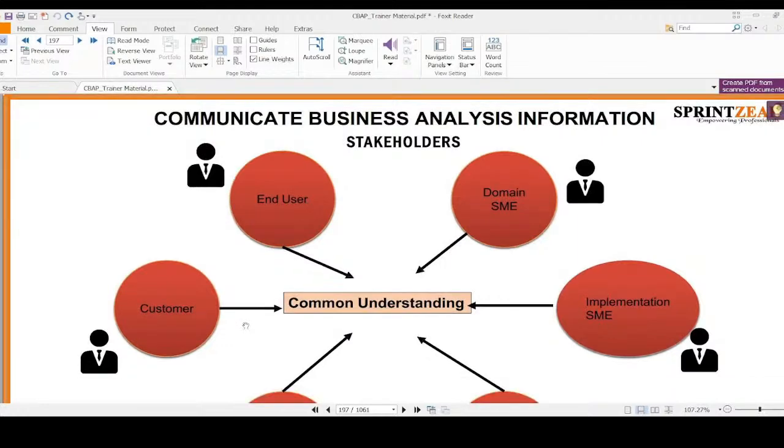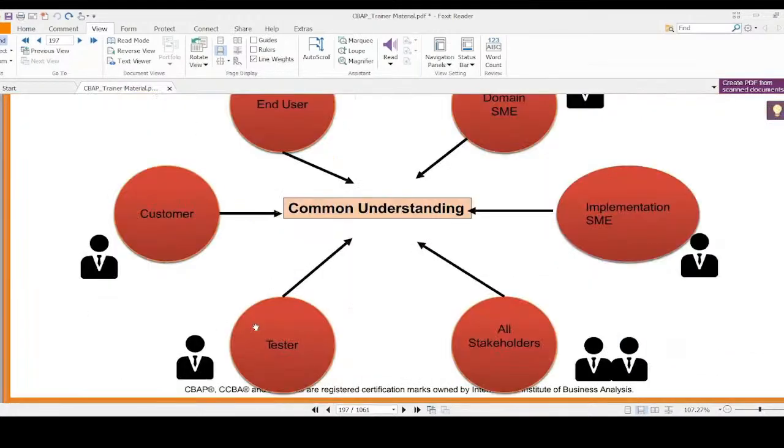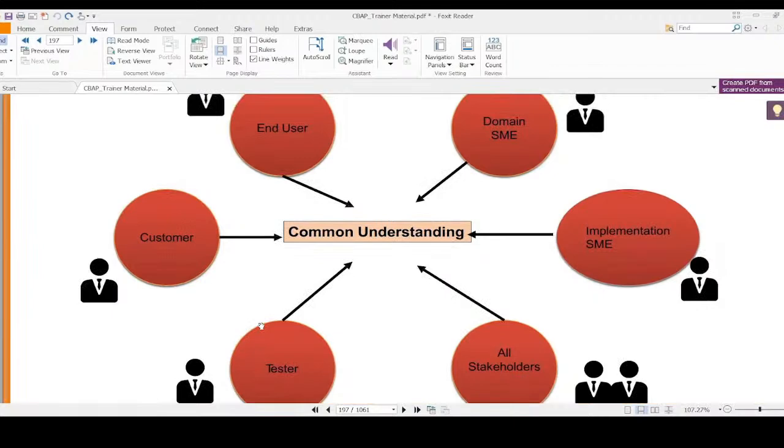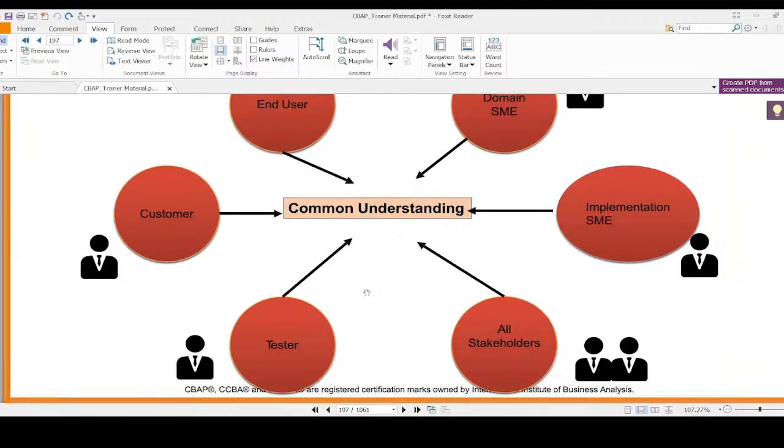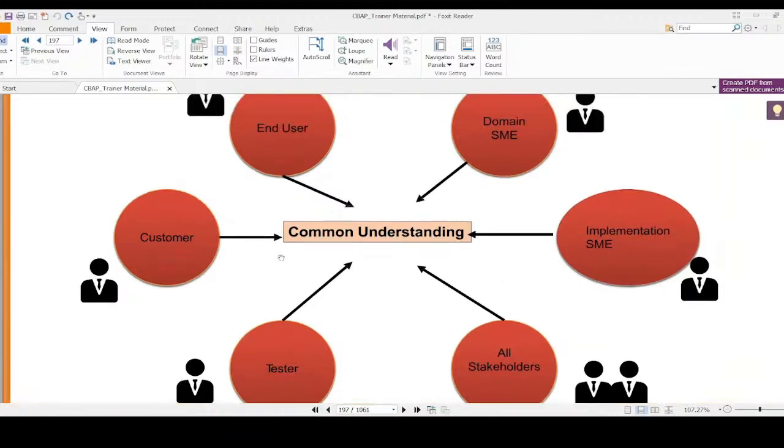So who are the stakeholders? I think it includes everyone, because everyone should be aware of the requirements that have been elicited. So we have end user, customer, tester, all stakeholders, implementation SME, and domain SME. They could have said all stakeholders rather than detailing out these guys separately. But it is important to highlight them because they are important stakeholders in this case. The sign off will come from them, except for the testers.